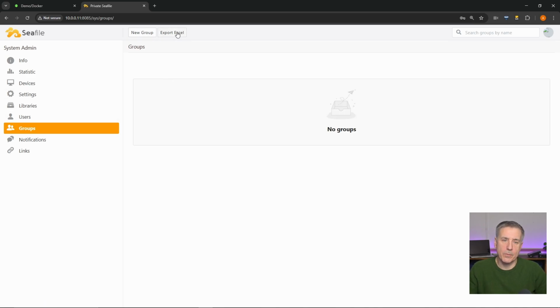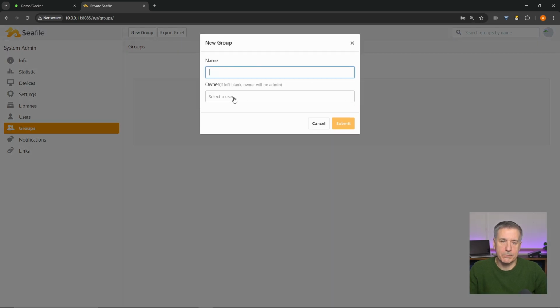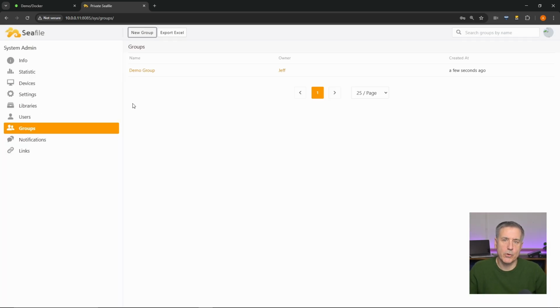Top options are new group and export to Excel. Just like anything else, new group, put in the group name, select the user as the owner. We'll call this demo group, owner, put in the user, hit submit, group's created.